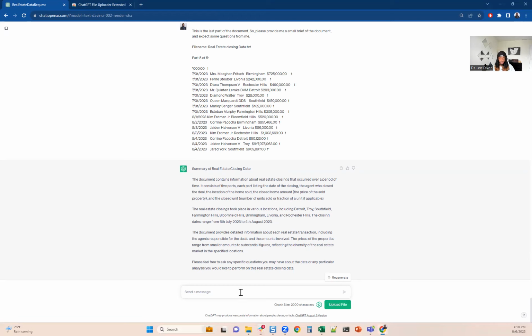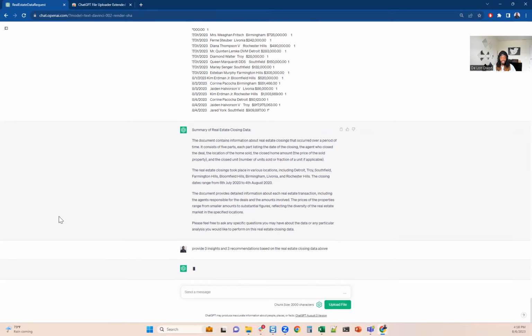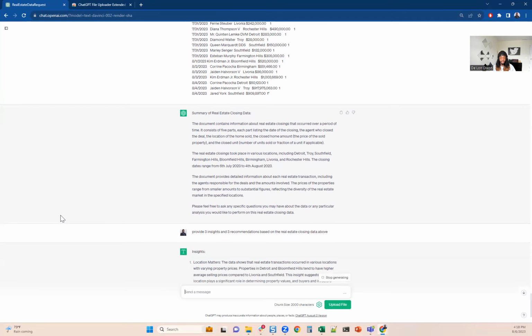But the first thing I want to put in here is just a quick prompt of saying, provide me 3 insights and 3 recommendations based on the real estate closing data above. And let's see what it spits out.